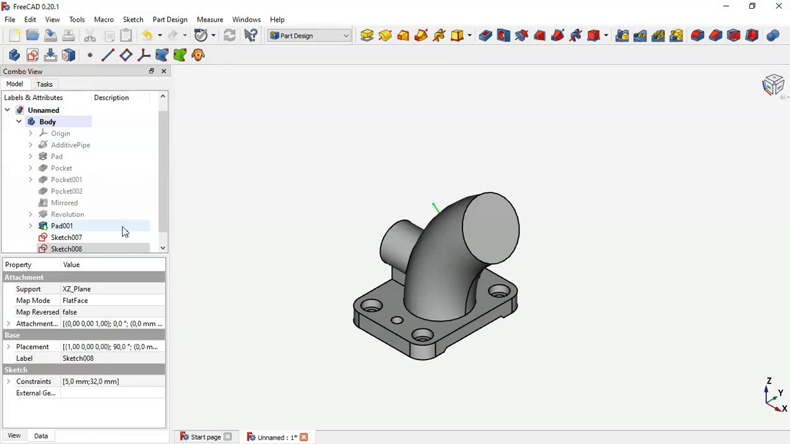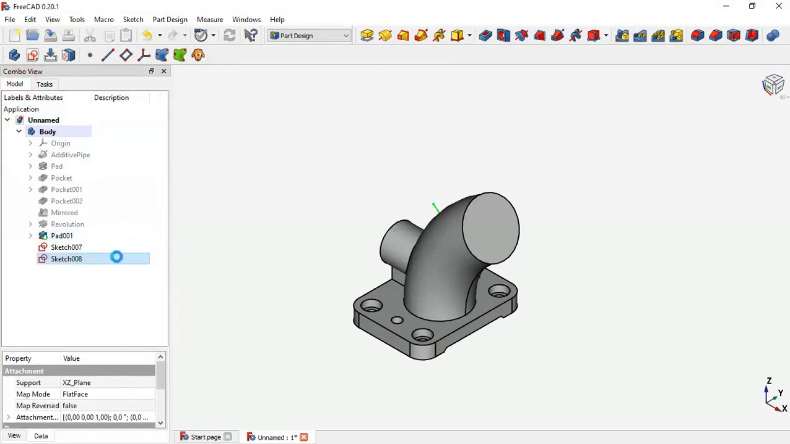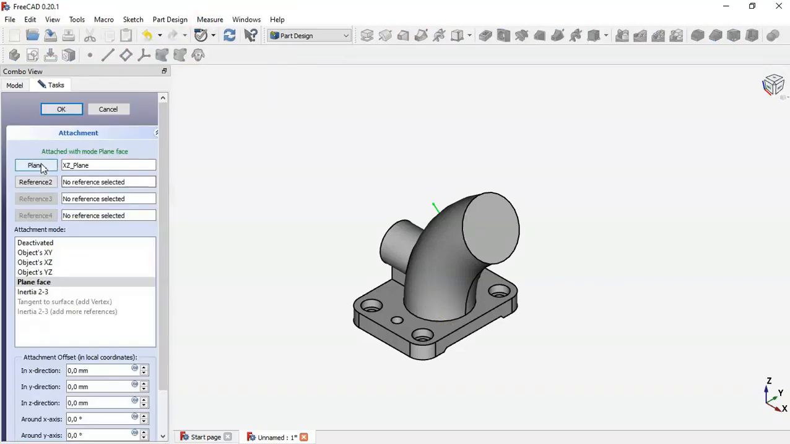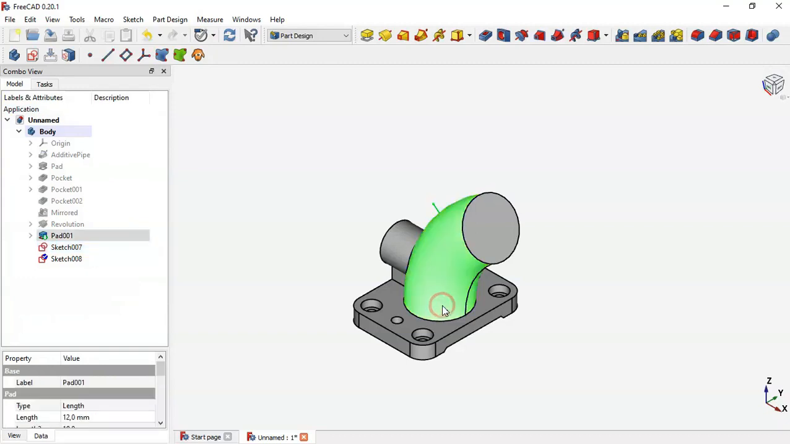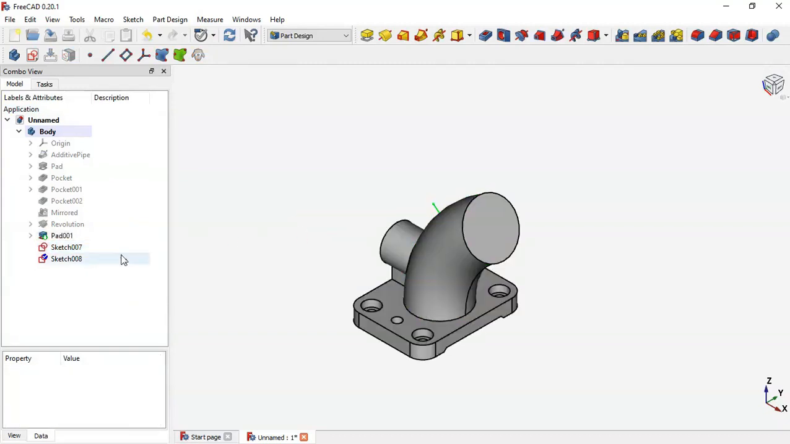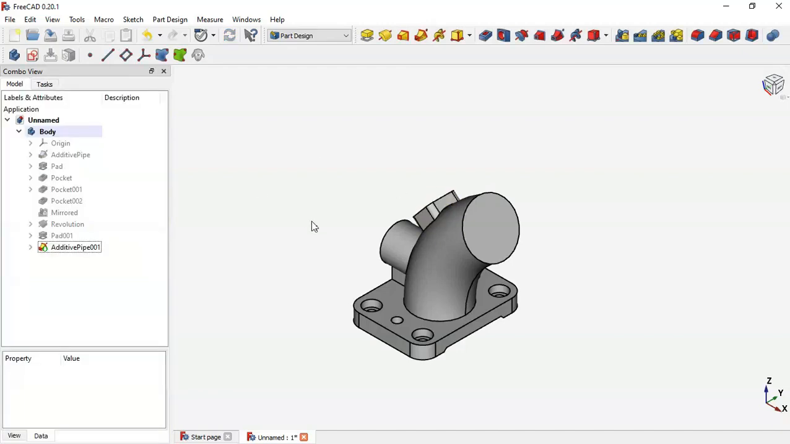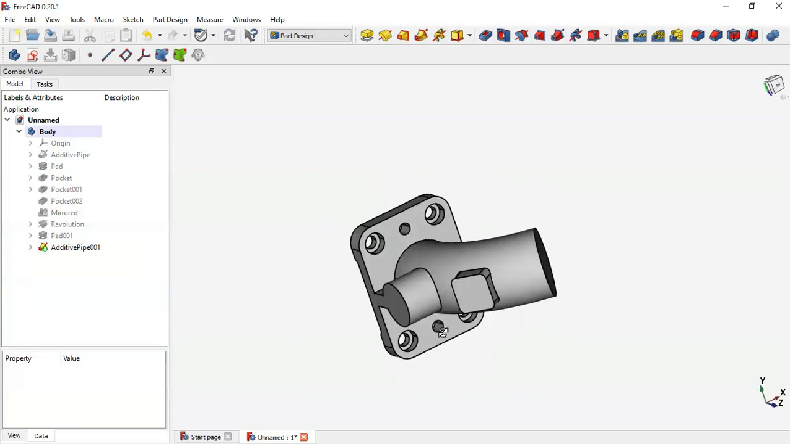Go to model, and what to do here is to select this sketch and click on mouse and go to attachment editor, click in this button and now select this sketch and click OK. And now we select this sketch again and go to additive pipe tool, click in this button and now select this sketch and OK. And now we have this part in this way.